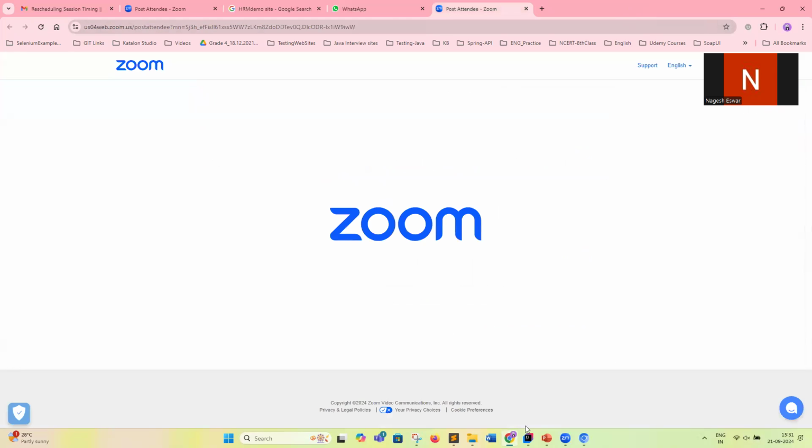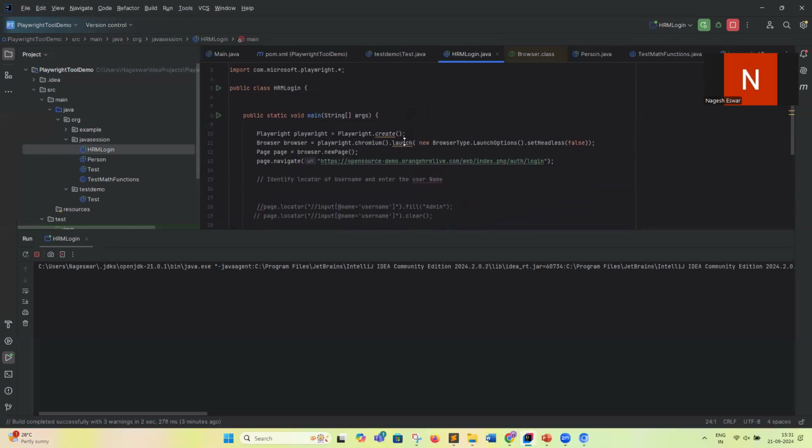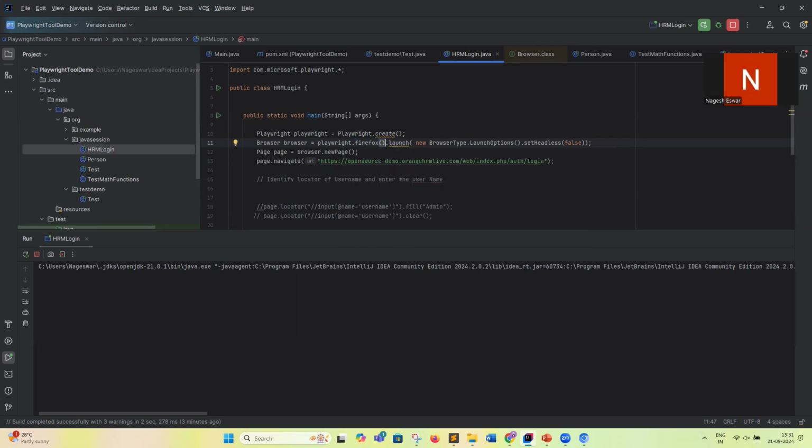Okay, yeah. So next, coming back to here. Right now we are opening a Chrome browser, right? So I would like to open Firefox, but in my machine Firefox is having some error. So you can try changing here only. Okay. So this is the place, the line number 11. So playwright dot Firefox. Okay.